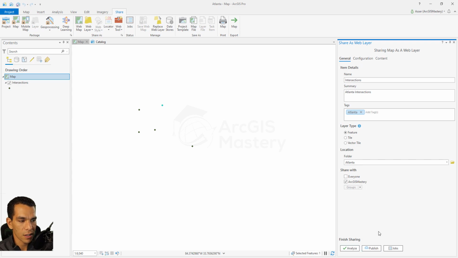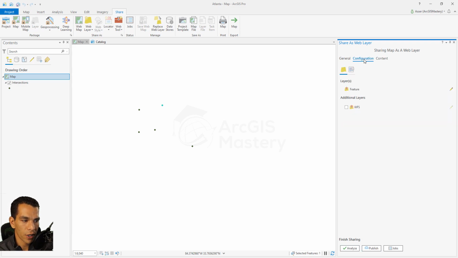Before we analyze and publish, make sure to go to configuration, because this is a layer that we need to edit and we need to use it on ArcGIS Collector. We need to enable the editing and define if the users will be able to add, delete, and update the features when they use it online.